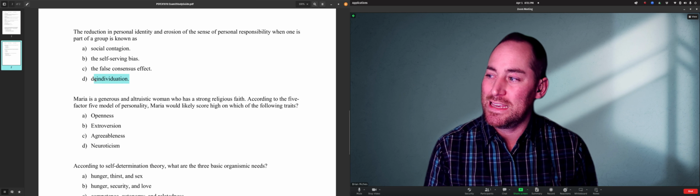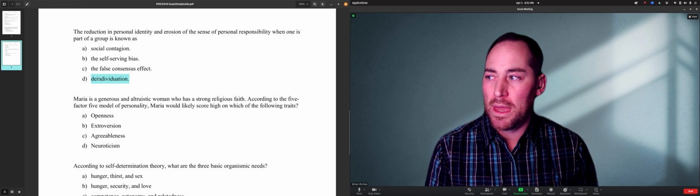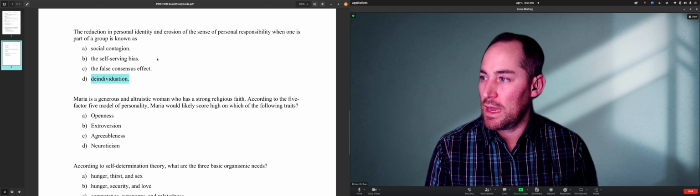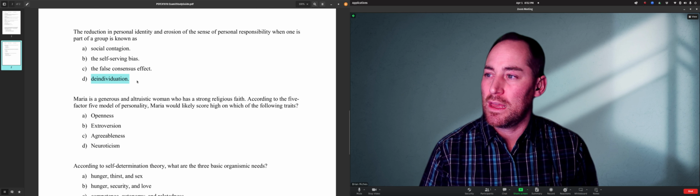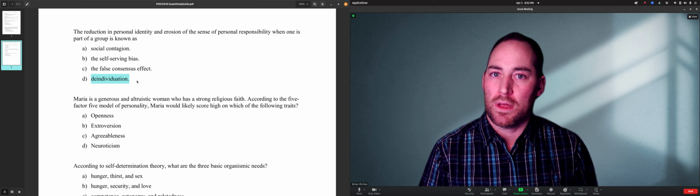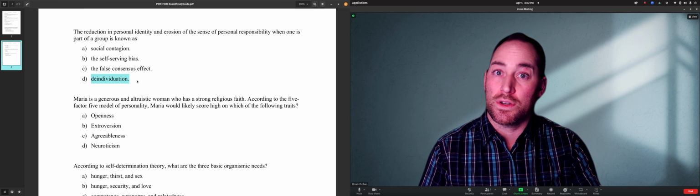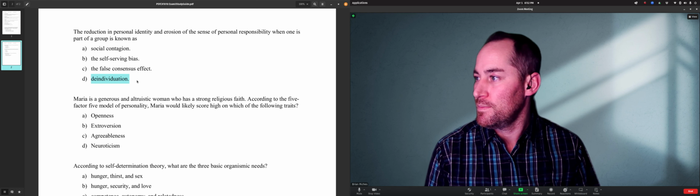So this is deindividuation. Depending on the general class you are in, in one of my classes we talked more about this than the other, but it is in your book, so definitely review that. So reducing personal identity and feeling less personally responsible and more as part of the group. You're deindividuating. You are spreading yourself in with the group.